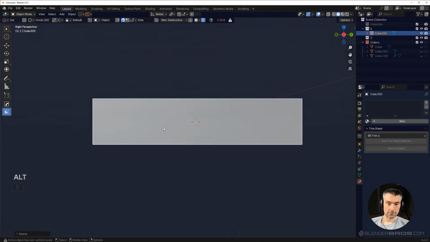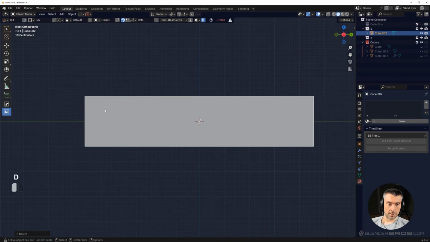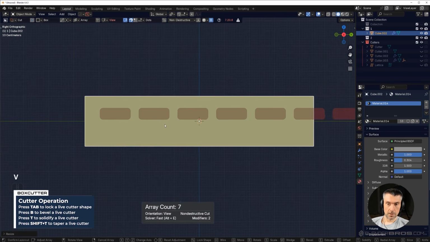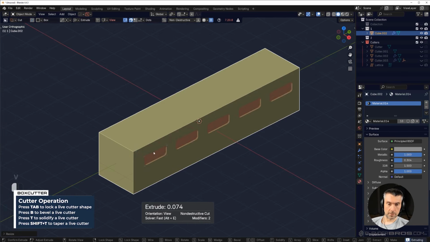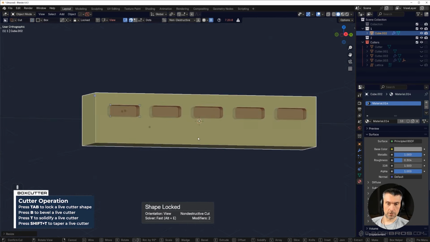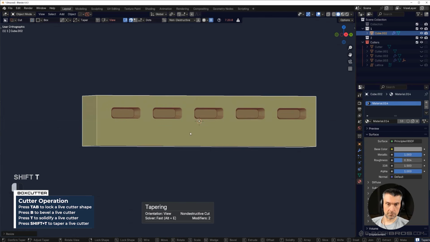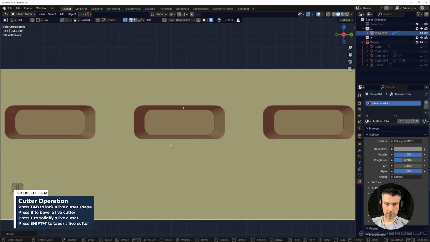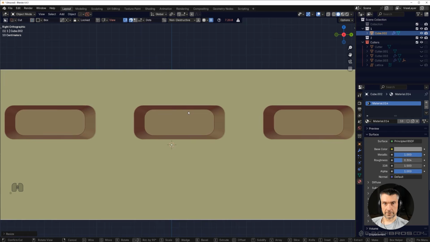So watch this. I'm going to run a boolean here, and I'm going to give you two tips with this example. If I wanted to run a taper with HardOps using Shift T, it's going to taper, but you see that the distance between these edges is not even. Here it's wider and here it's narrower. So it's not a perfect taper, right?